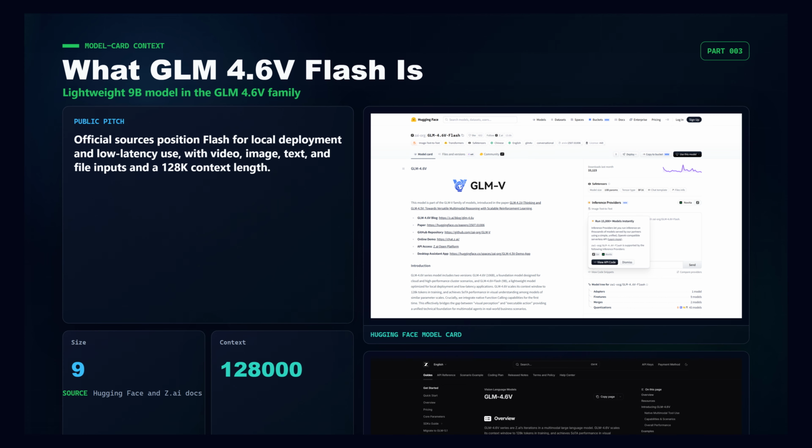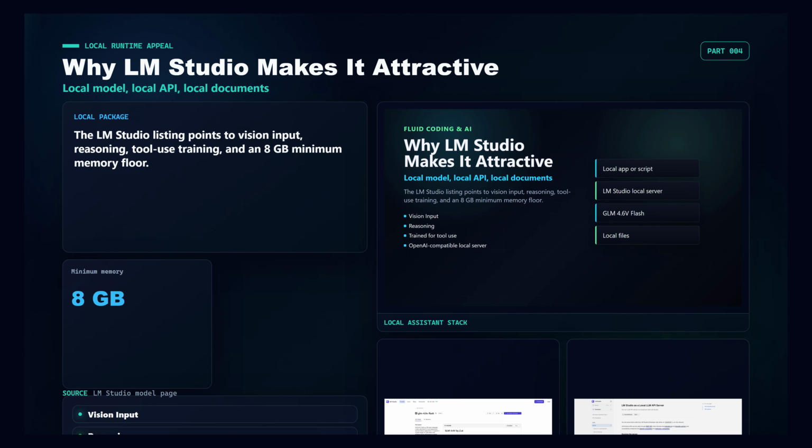GLM 4.6V Flash is the lightweight 9B model in the GLM 4.6V vision language family. Official ZAI and Hugging Face sources position it for local deployment and low-latency applications, while the larger GLM 4.6V is aimed more at cloud or high-performance cluster use. The family is described as accepting video, image, text, and file inputs, producing text output, and supporting a 128K context length. The LM Studio listing is what makes this model interesting for local users.